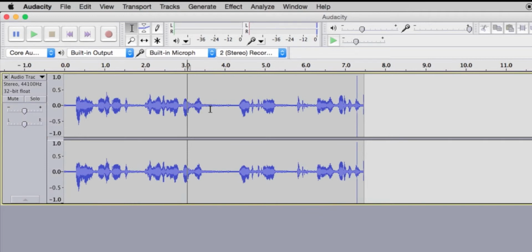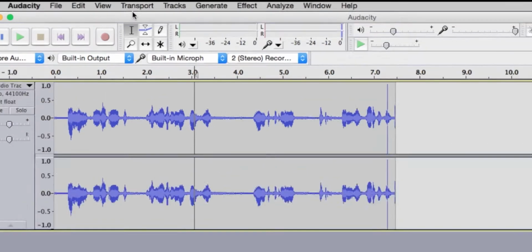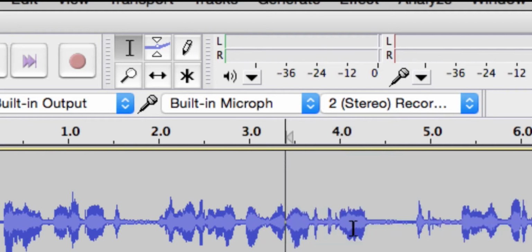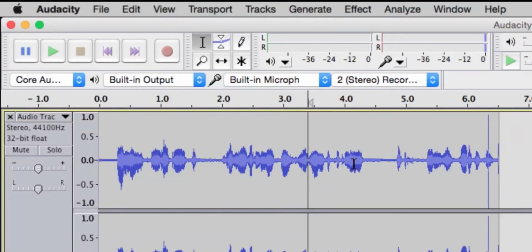Let's say we've made a mistake in our narration and we need to cut out a sentence. That's easy enough to do by choosing the cursor tool, highlighting the waveforms in question, and hitting delete on your keyboard. It automatically cinches the file together for a seamless transition.